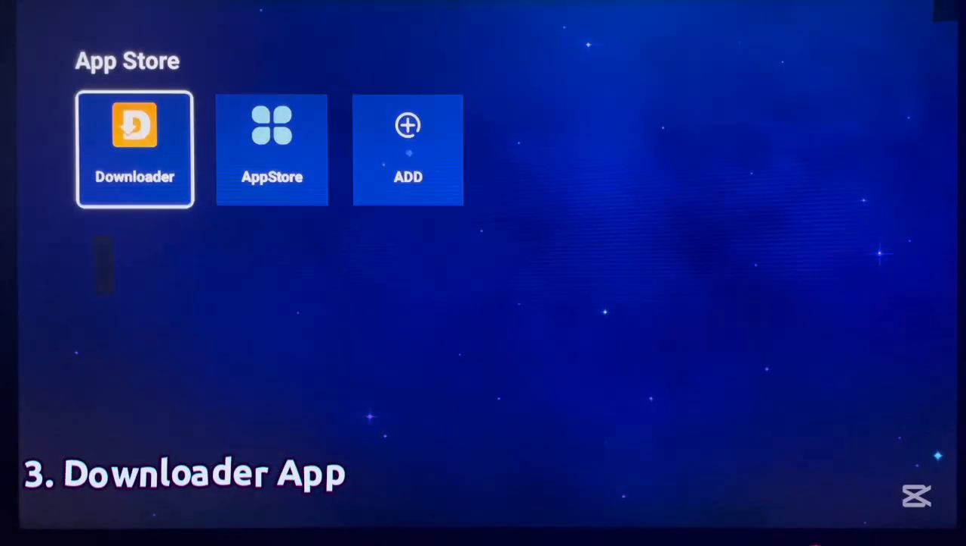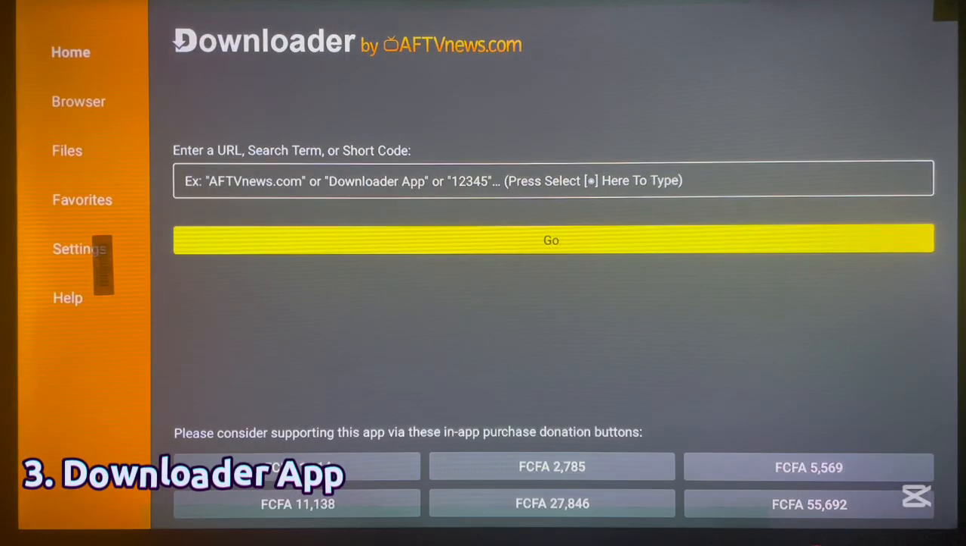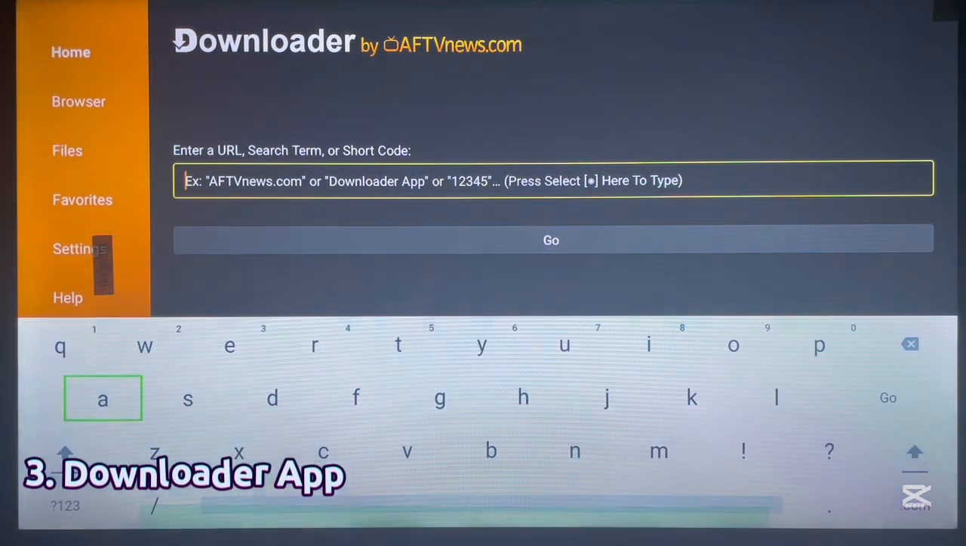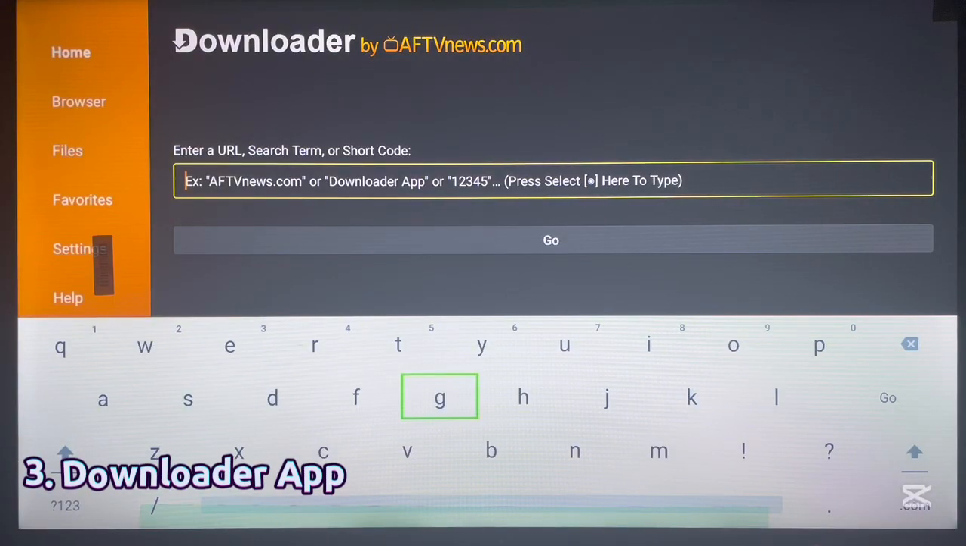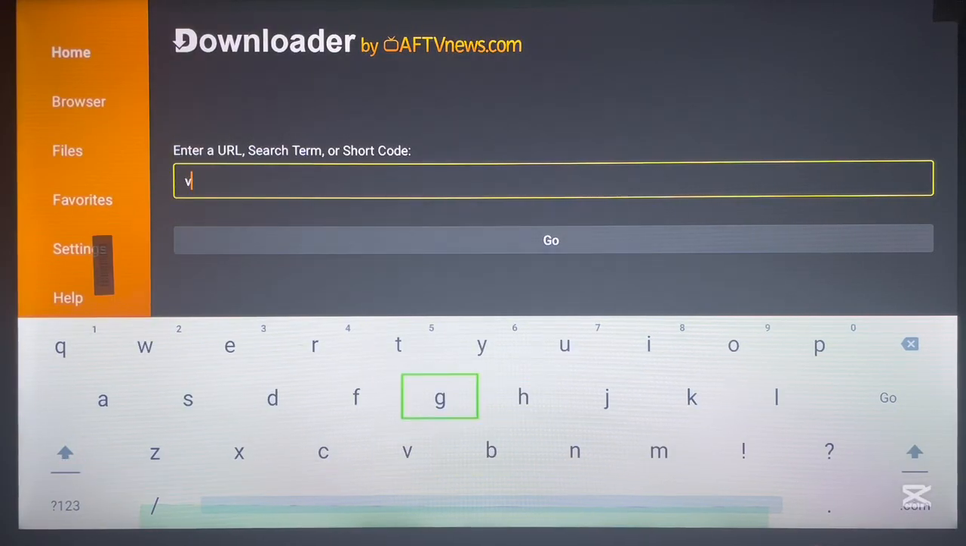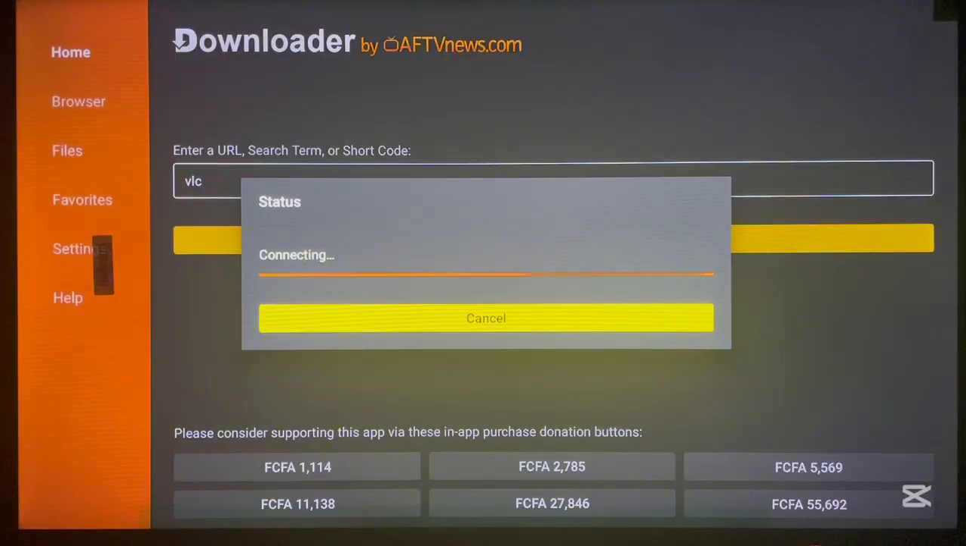So what is Downloader? Downloader is not just an app store. Downloader is a source for applications. So if I go out to Downloader, here's my Downloader. I can go over and search any application, just like I could still go back and search VLC. So I can go over here and search an application by the name. If I want to install VLC, I can just search VLC. So Downloader is going to show me various sources on the internet where I can install VLC.